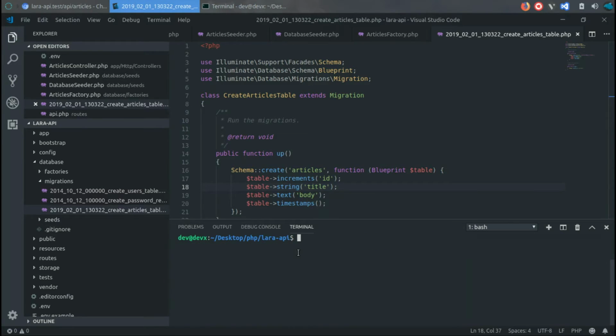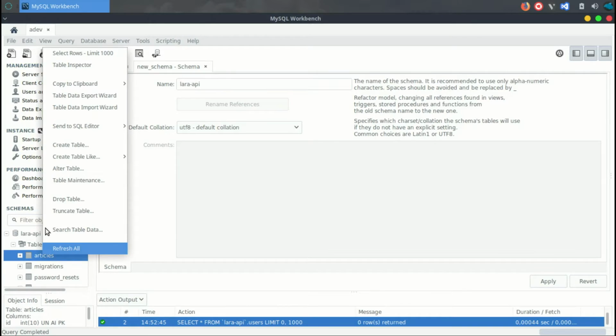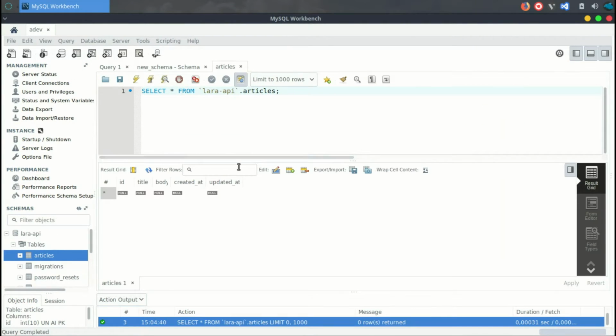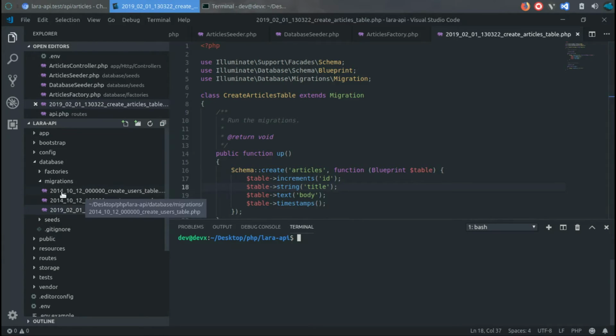Okay, so now if we run php artisan migrate, you see here, it's going to migrate the articles table. And if we go here and refresh, we should have an articles table, and it should be empty for the moment. Okay, we have the ID, the title, and the body, as you can see here, and it's empty. So let's put some data here, while we do the seeder and the factory.